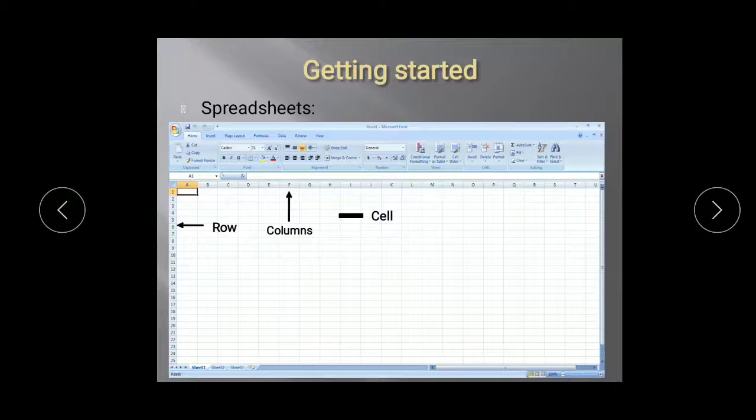Next is getting started. So when I say that I have an Excel workbook or an Excel book, a worksheet or workbook means, like in Microsoft Word you had a document, likewise in Excel you will have a worksheet or workbook, in which you have n number of sheets. Like in one Microsoft Word document you have n number of pages.